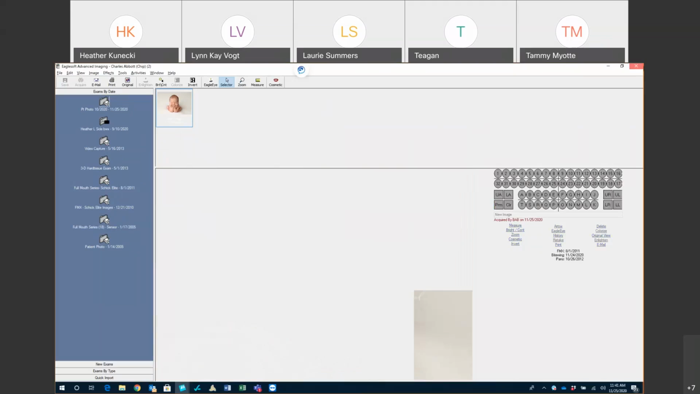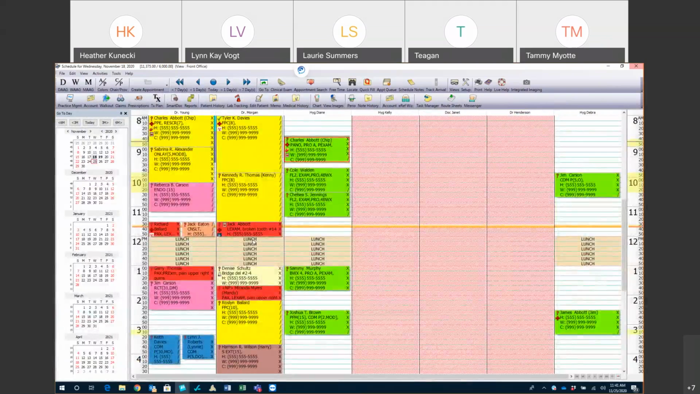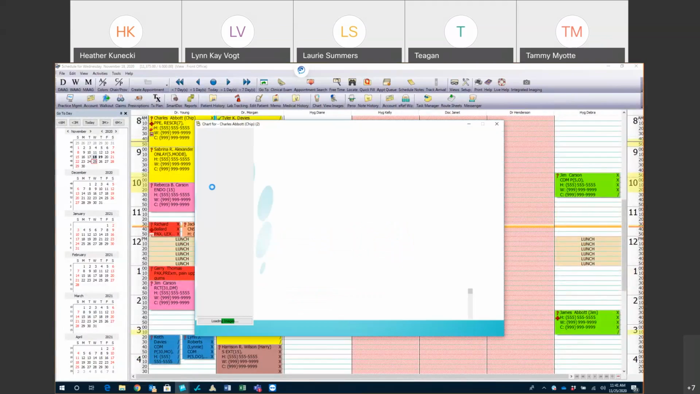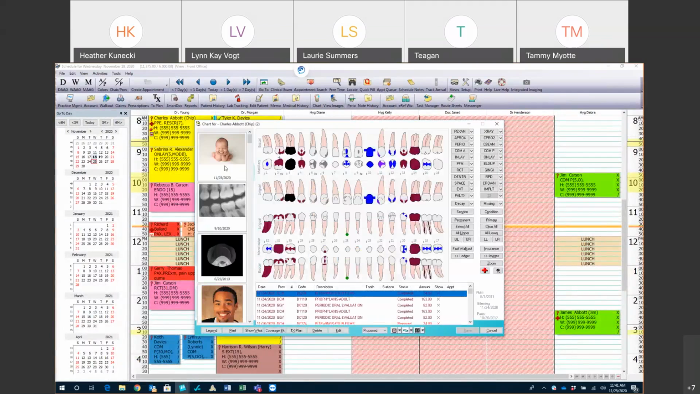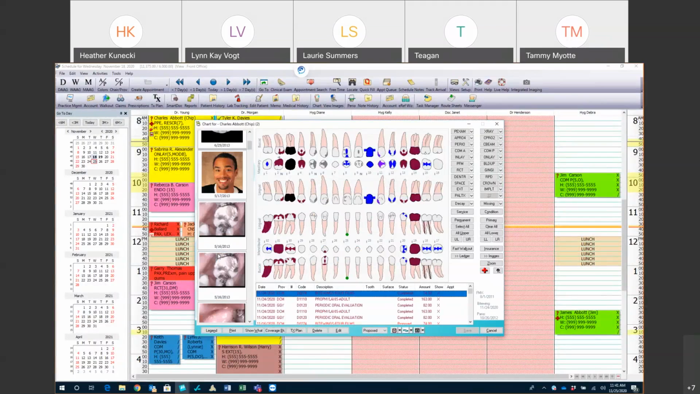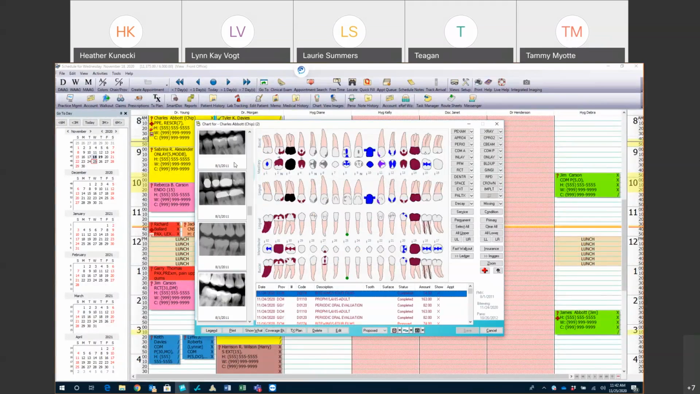Yeah, it is nice to have everything integrated in one. So you can see from the chart, of course, everything that you have from that patient. So you can see their photo, the x-rays, intraoral photos, highlight a tooth, and just navigate your way around.